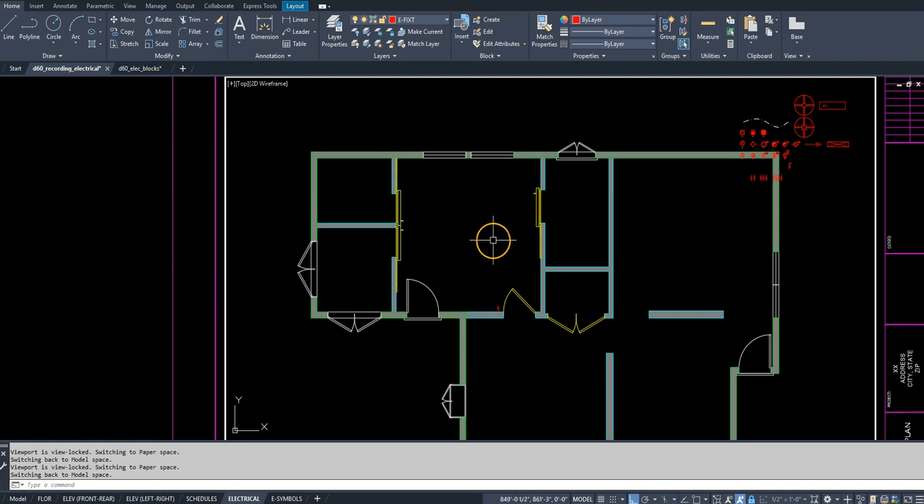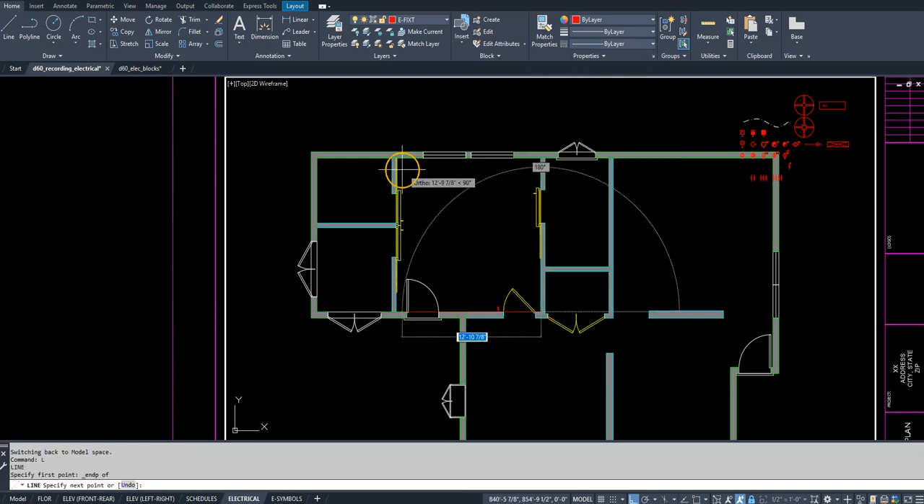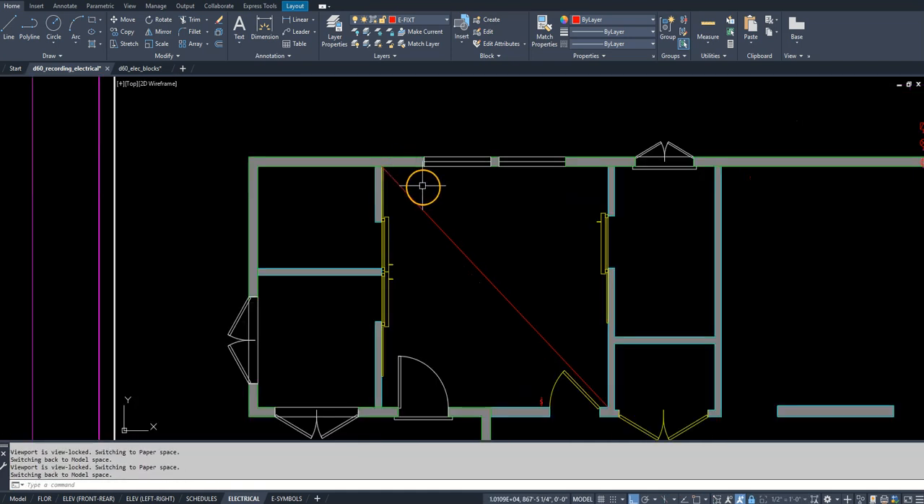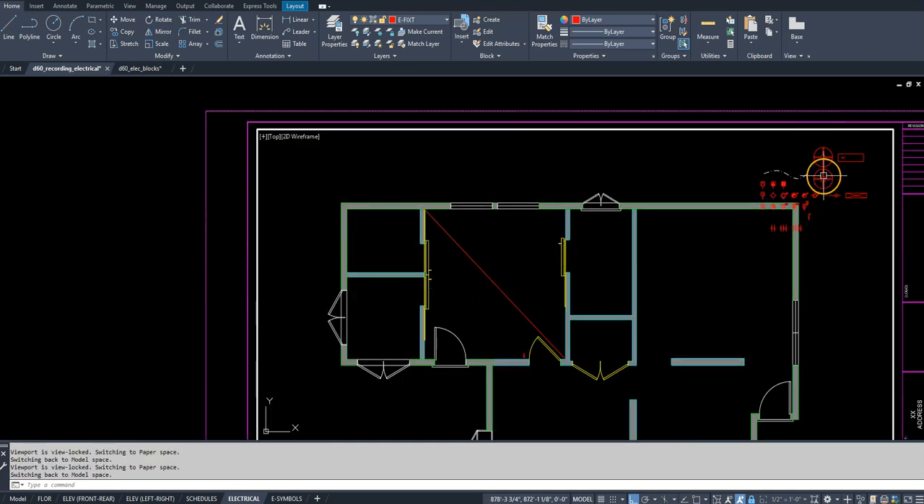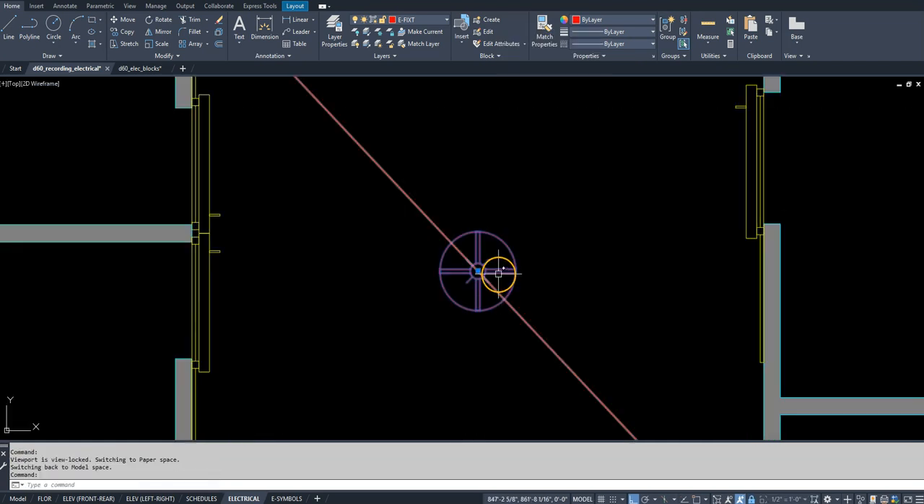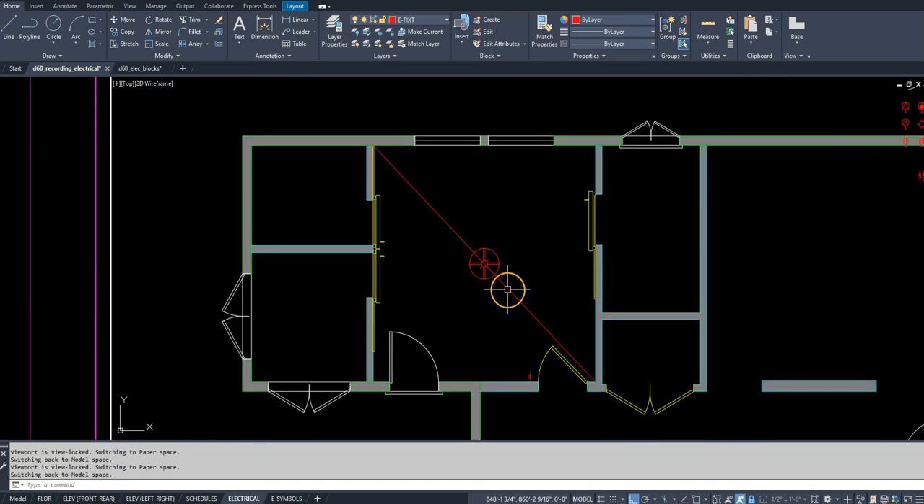So if, for example, I was going to place a light at the center of this room, the quickest way to find the center of a room is to draw a diagonal line from one corner to the opposite corner. The midpoint is the center of that room. So if I then want to put in a fan, I move that to the midpoint of that line, and there is our fan.